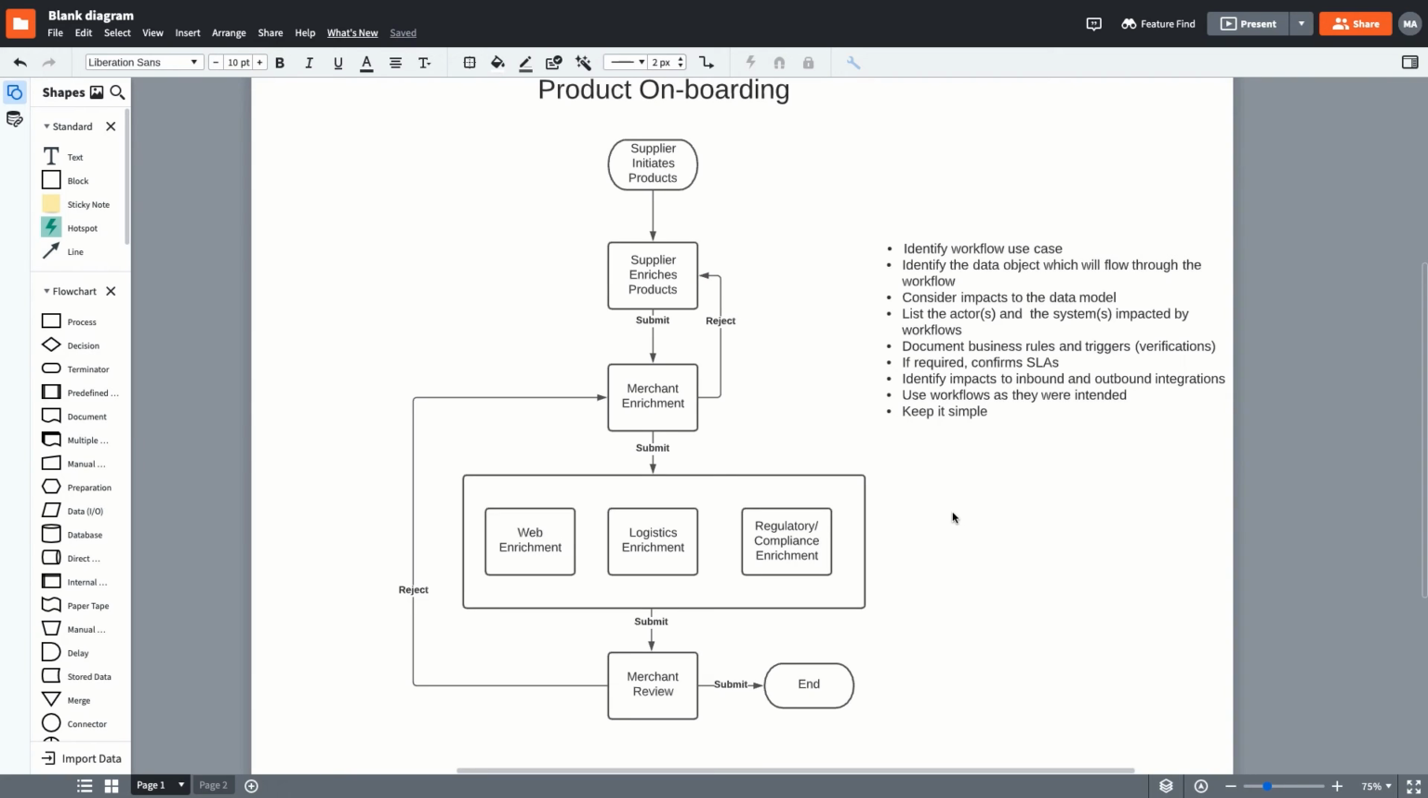You also want to identify impacts to any inbound or outbound integration. Workflows can be very dynamic. Products could be initiated automatically into the workflow by inbound integration, or you can build in processes within your tool or within your workflow to outbound integration or outbound systems.